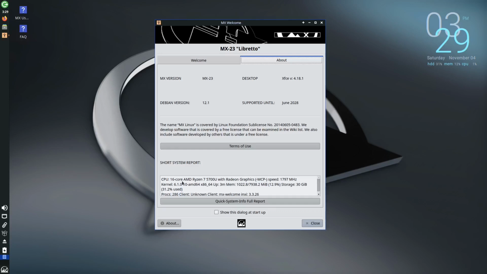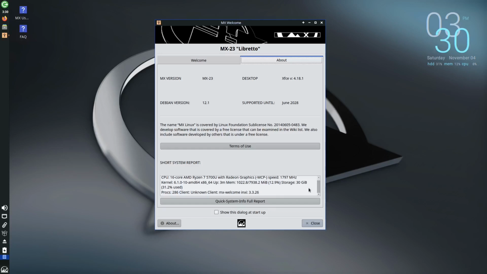As you can see, my CPU is a 16-core AMD Ryzen 7 5700U with Radeon graphics, and my memory is about 12 gig, but I just gave it 8 gigabytes of random access memory for this computer. And of course it is running with a storage of 30 gigabytes only for the operating system.